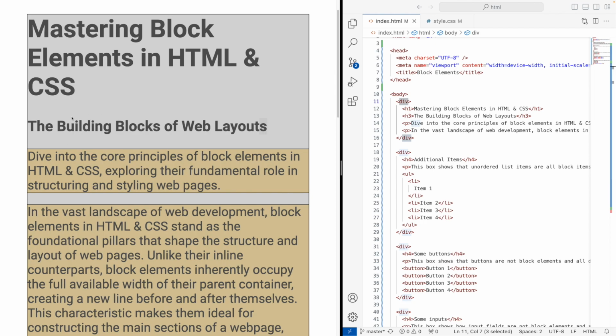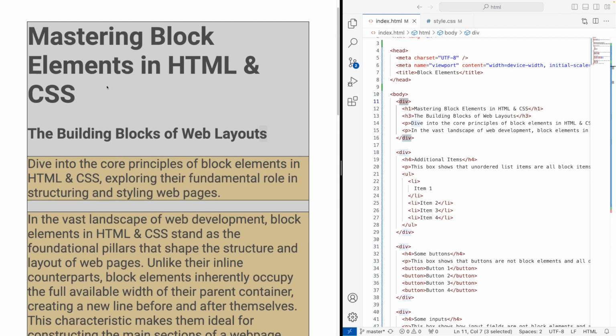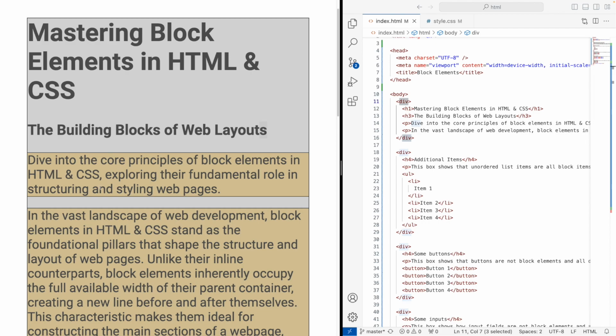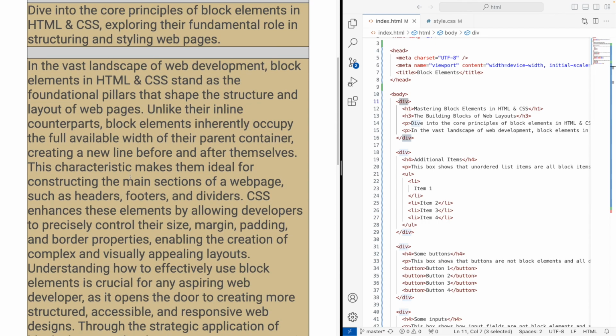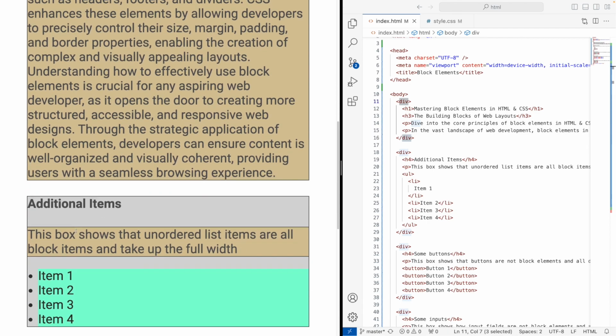Now, they have intrinsic margin top and bottom on these, but we're not going to get into margin here. The space in between the paragraphs and the H1s, that's the margin that they have. But just forget about it for the time being.